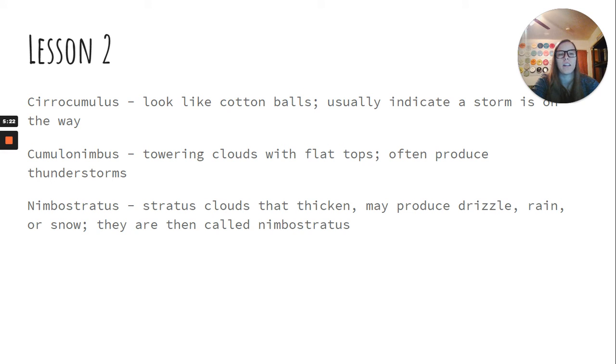And they usually indicate a storm is on the way, and that's actually the part that's going to be on your test. Just like cumulonimbus often produces thunderstorms, that's the question. And nimbostratus can produce drizzle, rain, or snow. So you'll want to remember those three parts. What type of weather do they produce or indicate?